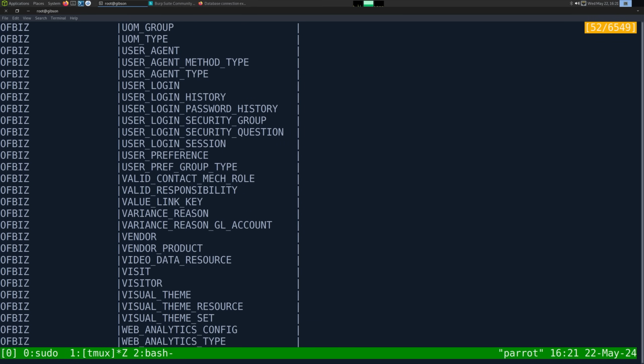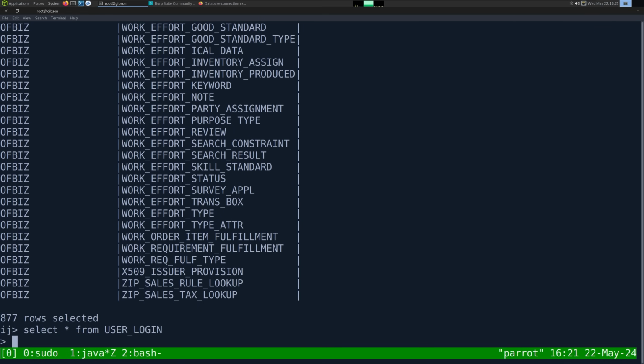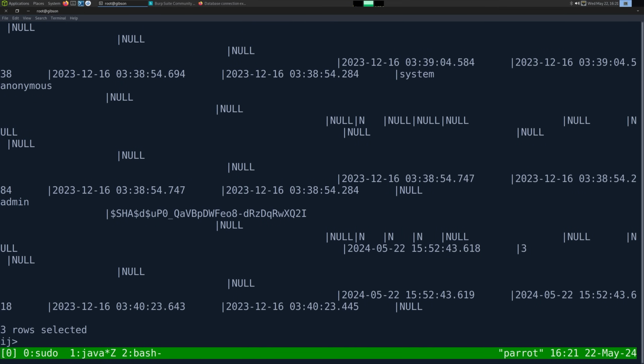So we probably want to go to the user login table. If I do a select star from user login, it does not exist. Select star from the database name, which is ofbiz.userlogin. And it looks like we got a bunch of data. So let's do a describe first, because we have too much data. We can't really make sense of it on our screen.